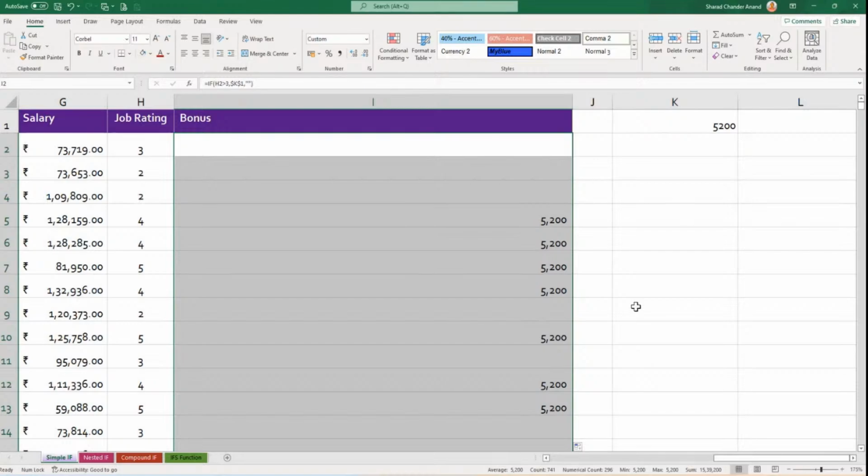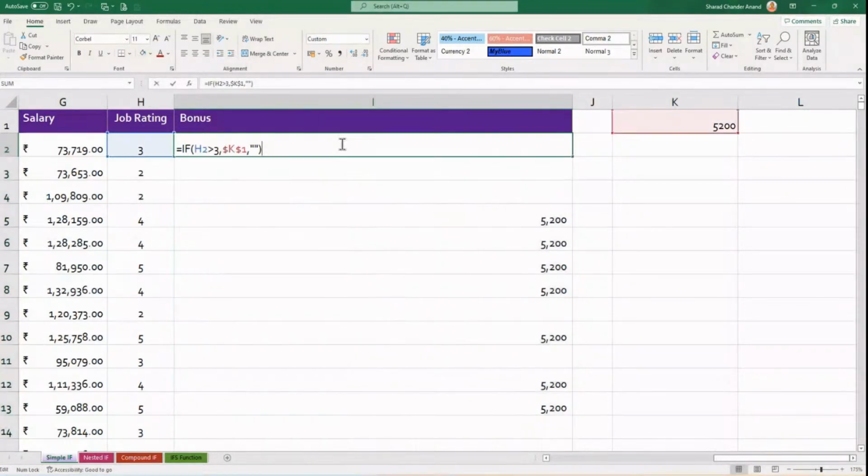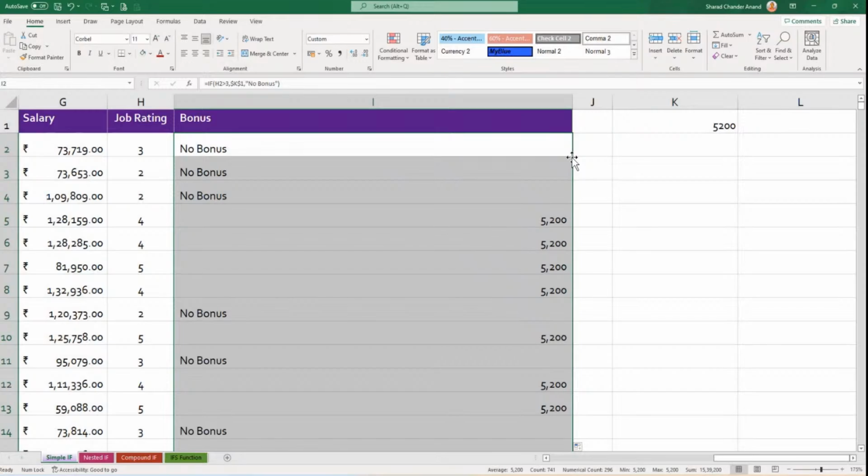there. Our company is now spending 15,39,000. And why do we have blanks here? We can simply type. They are not getting any bonus. We can type in no bonus. You can type in double quotes anything that you want. No bonus. I press enter. We'll have no bonus here, and you copy this down, you'll have no bonus.